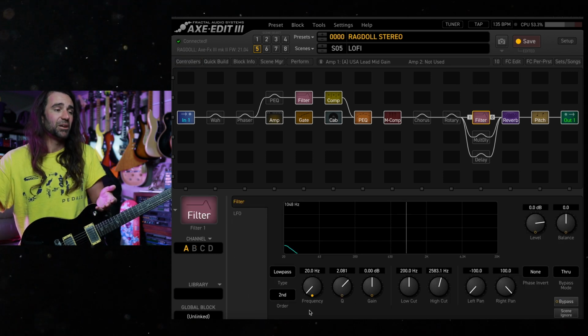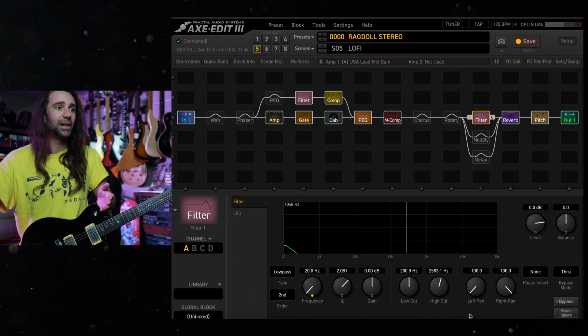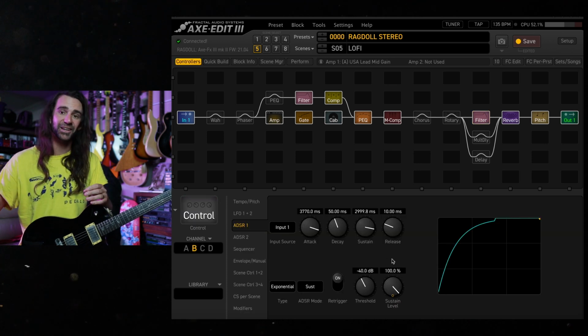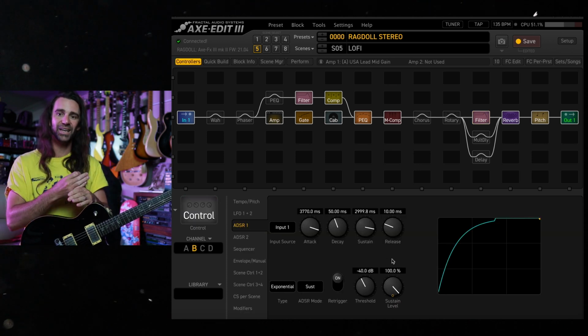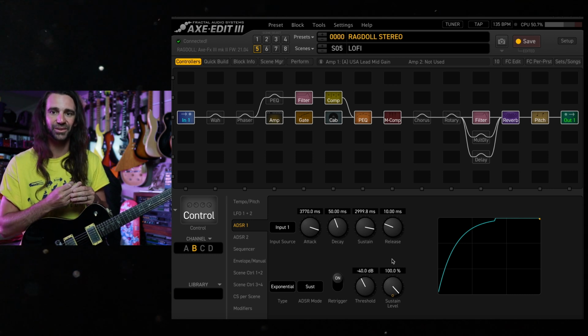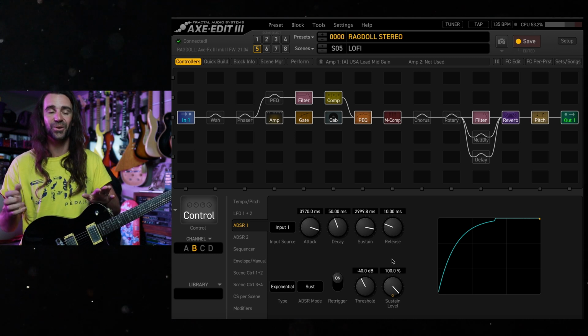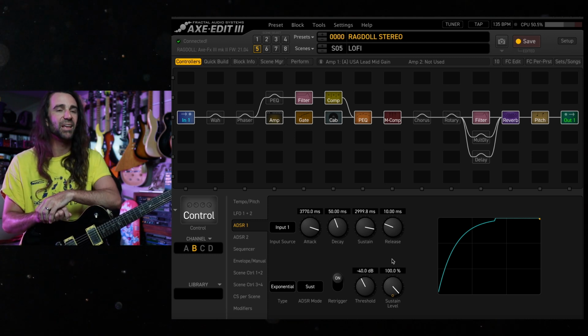So yeah, it's a resonant low pass filter, a little bit of high cut and low cut, and then I'm using an ADSR with these settings. But the trick is that I change the channel on the controllers tab. So I switch into those ADSR settings, they go, and then I switch back. And that's how I did it.